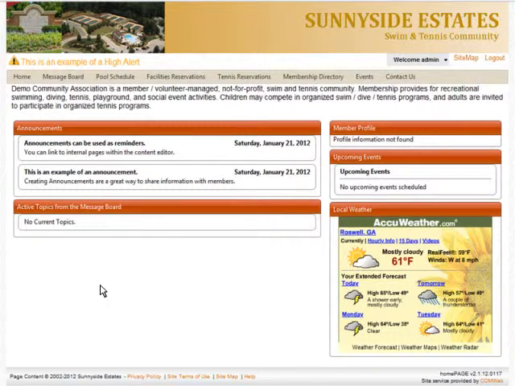And today we're going to talk about announcements and alerts. They can show up on a member's homepage. It adds a reminder, or if there's an issue that needs to be addressed, you can use alerts and announcements. And alerts go across the top. Here you can see the alerts going across the top right here.